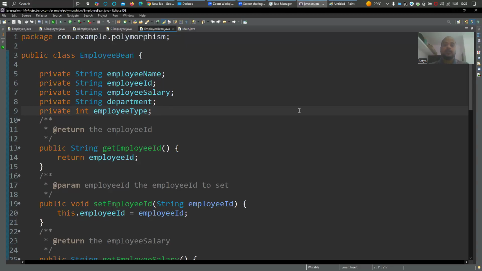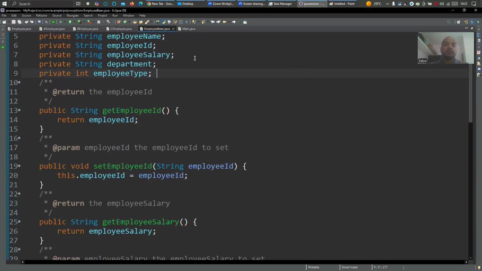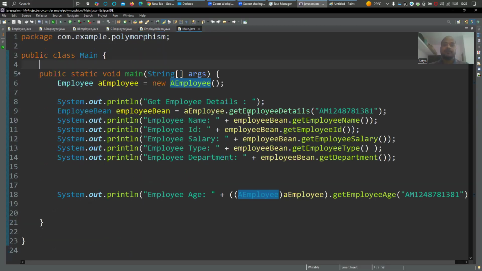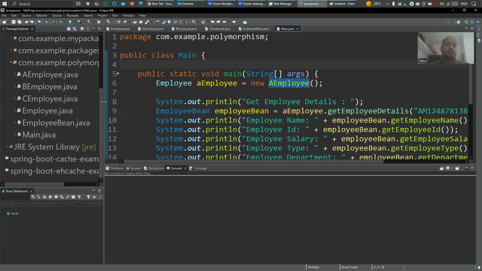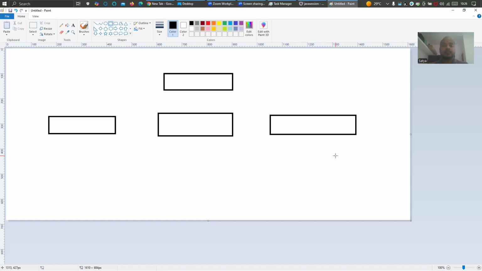These are the programs which we did in my previous session. This is the polymorphism package. We have A employee, B employee, C employee, and employee, right? Now, yesterday I had a diagram I was showing you. So let's say like this.